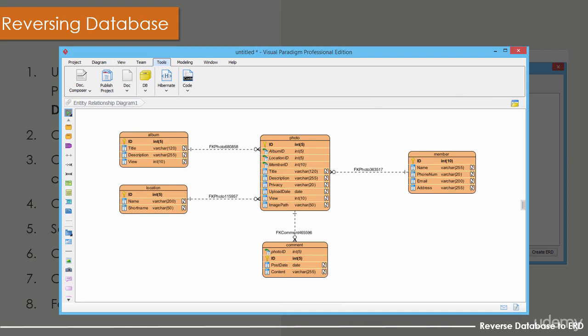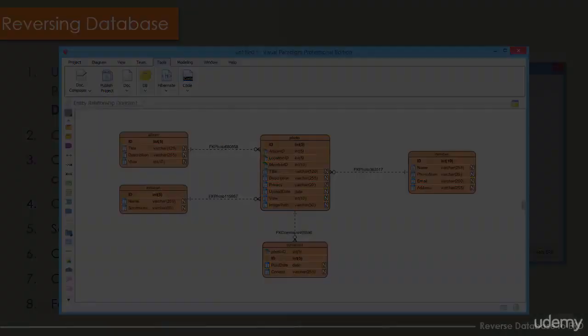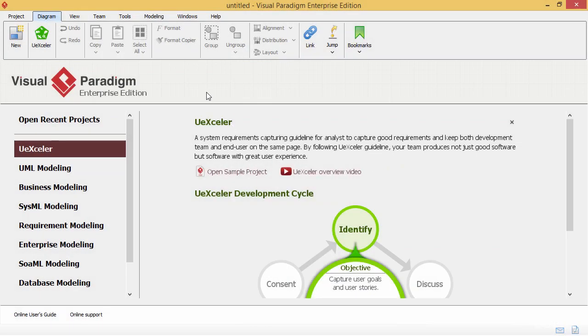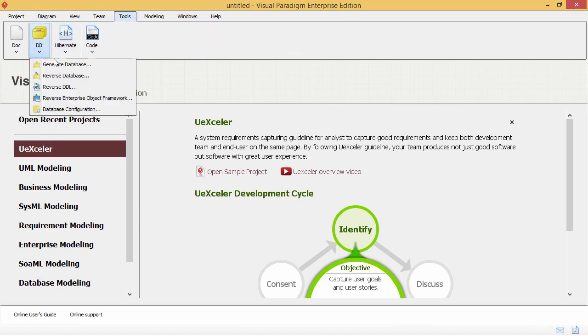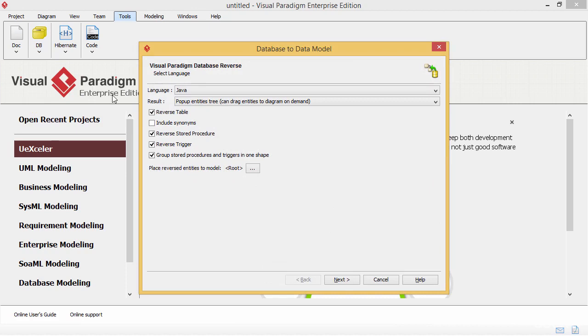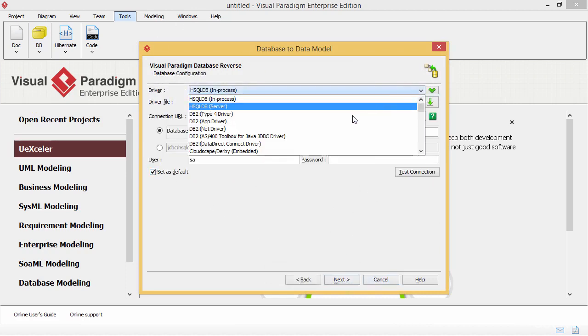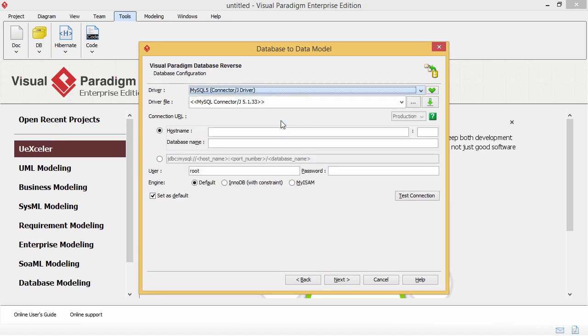Let me show you how to do it in Visual Paradigm. Here I have Visual Paradigm. This is a new project. I want to show you a new project because it is easier to understand. Then go to Tools, DB, Reverse Database, and I just leave the options as they are. Click Next and select the database engine.